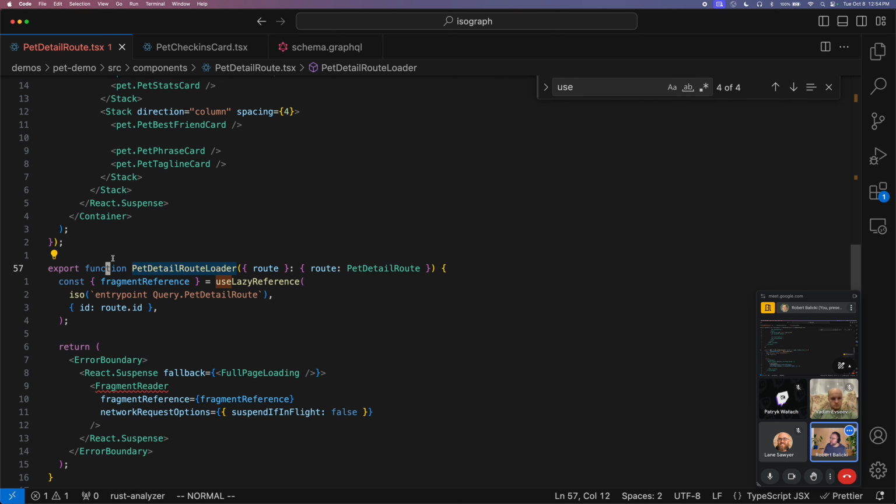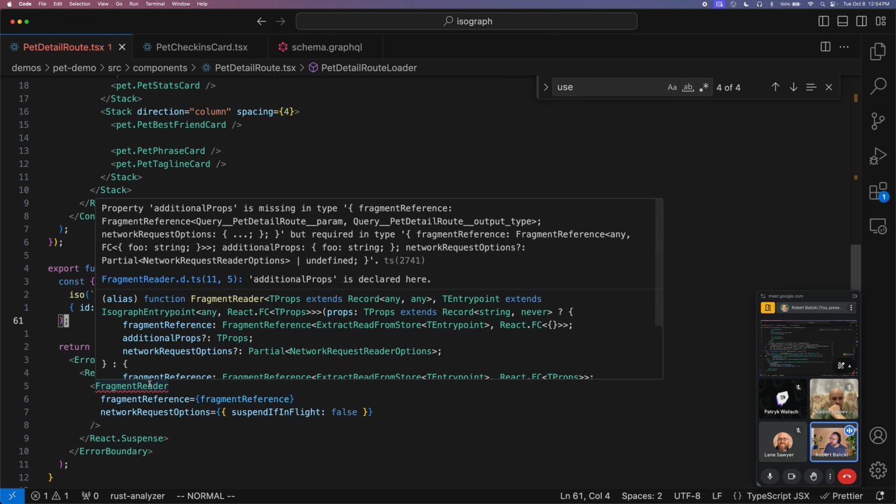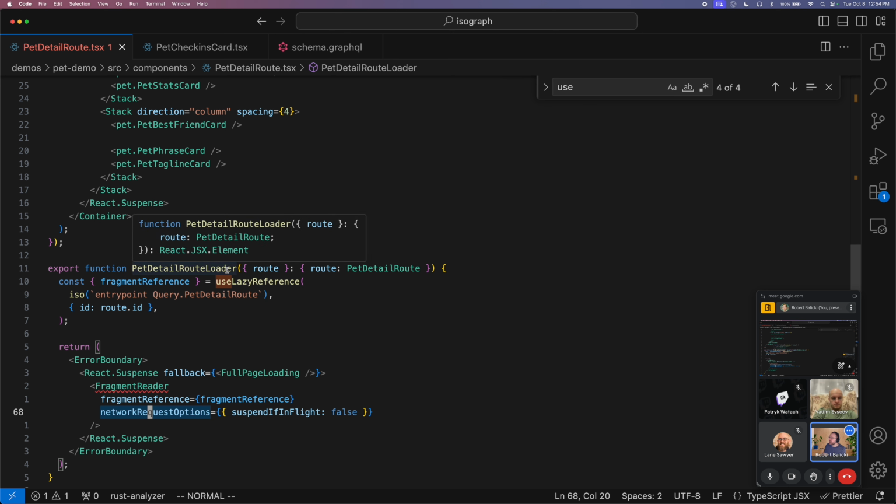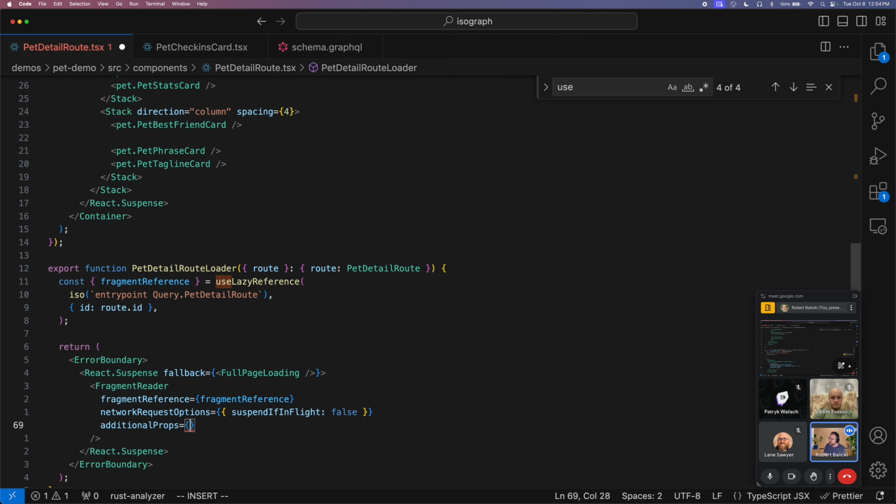when we have this use lazy reference, oh, again, this fragment reader is failing to type check because we added some runtime props. And I think it's additional props, so maybe like foo. Hey, now it compiles. It's kind of nice to have that sort of end-to-end type safety.